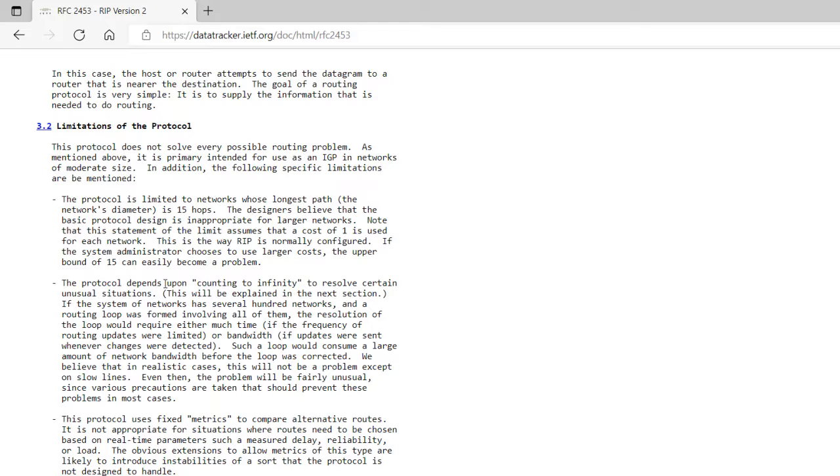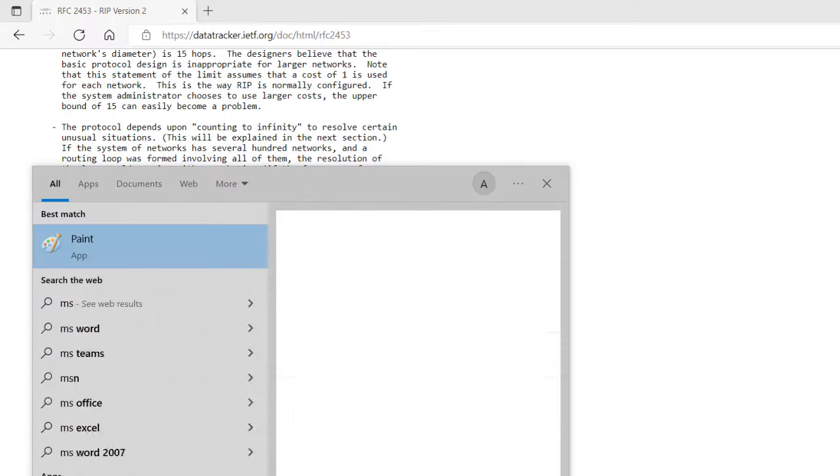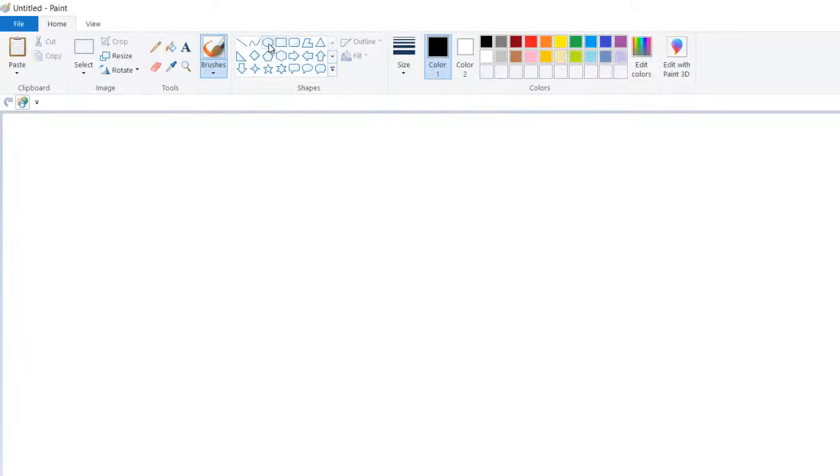Now there is the count to infinity problem. This protocol uses a fixed metric to compare alternative paths. There is no flexibility. I can explain this particular point. Let's suppose we have a few routers.